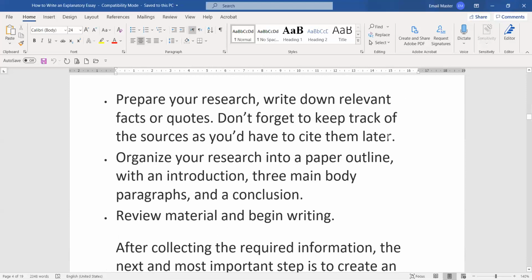Prepare your research, write down relevant facts or quotes. Don't forget to keep track of the sources as you would have to cite them later. Organize your research into a paper outline with an introduction, 3 main body paragraphs, and the conclusion. Review material and begin writing.